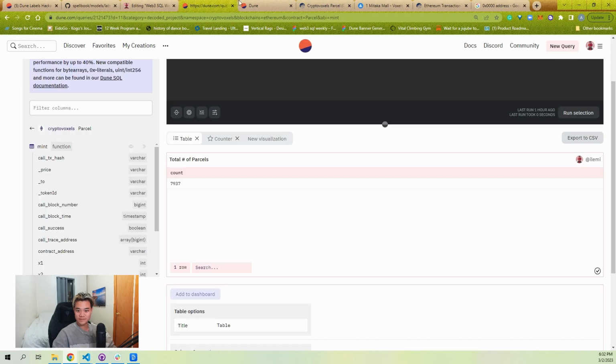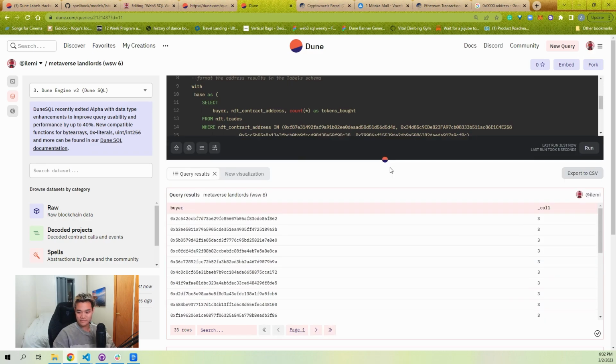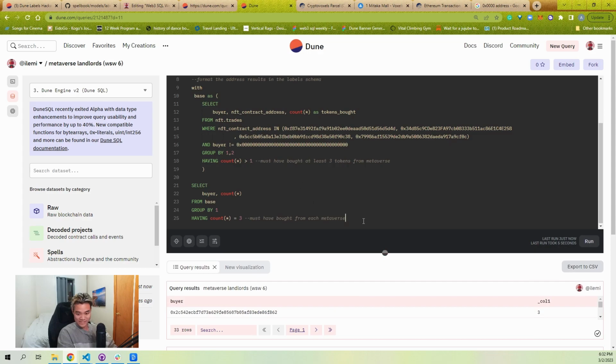Just copy this here. So 3 might have been too high. Let's say just 1. Okay, there's 33 addresses that are Metaverse landlords. They've bought from every single Metaverse. Let's now put this into the schema that's required for the hackathon.